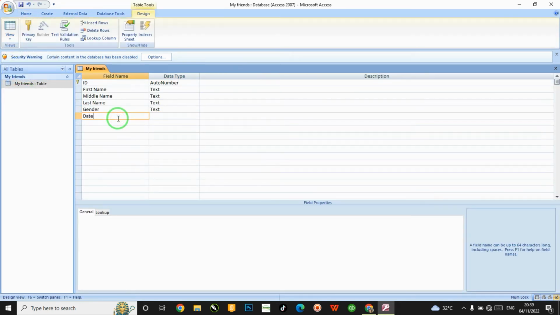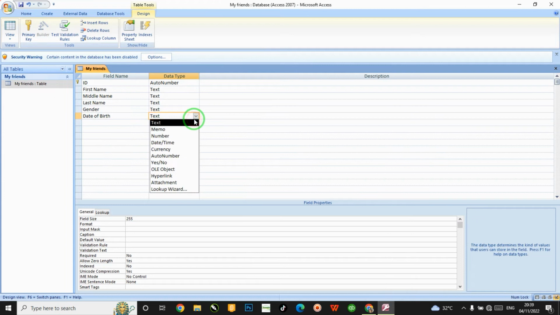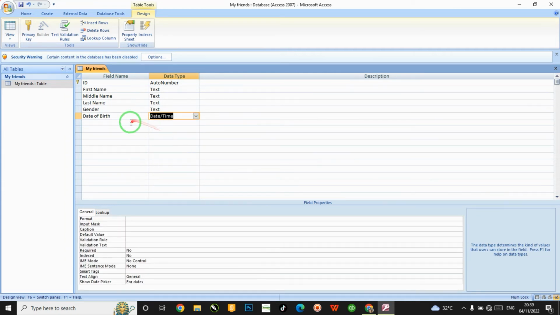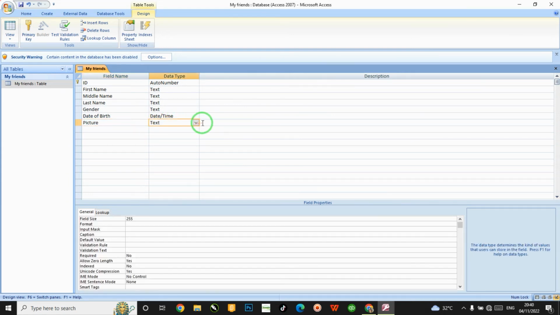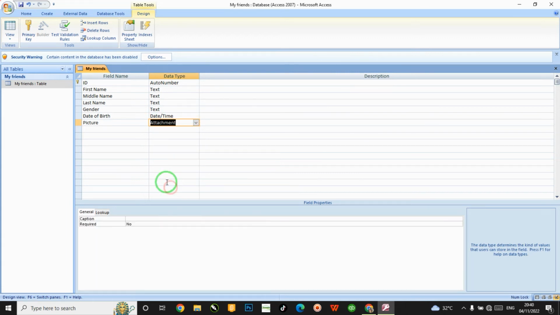Then the next thing is date of birth. So for date of birth, I'm just going to select date and time. So this will help me with calendar. So I can also say image, or I can say picture. Then I'll just come here, I'll change it to attachment.